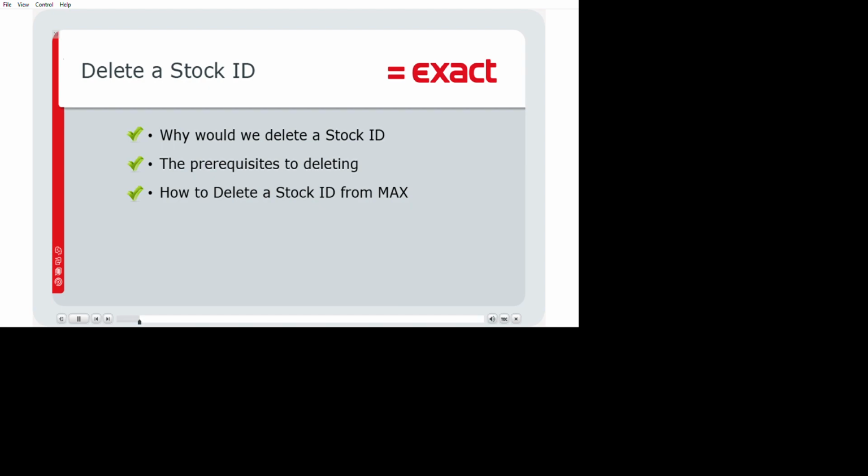A MAX stock ID can only be deleted when no records exist in its part stock file. To list the stock IDs that have no parts, select Reports menu and choose Empty Stock IDs.